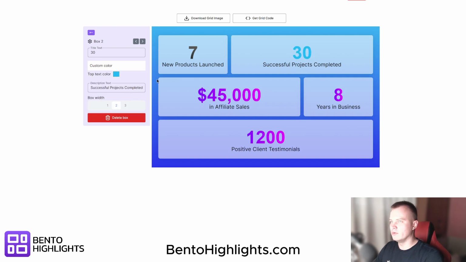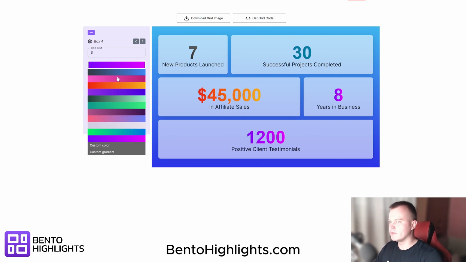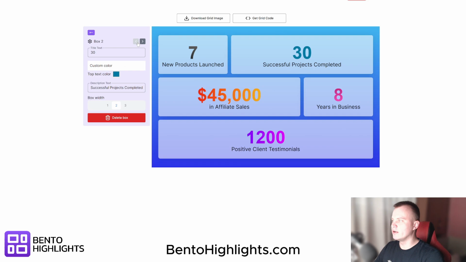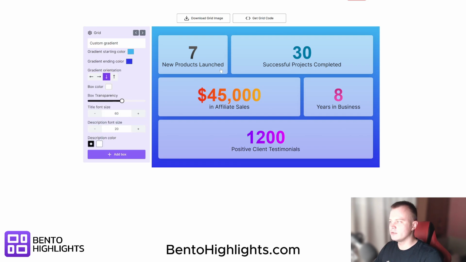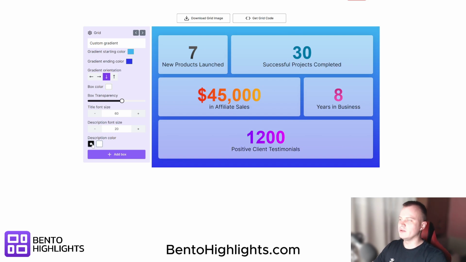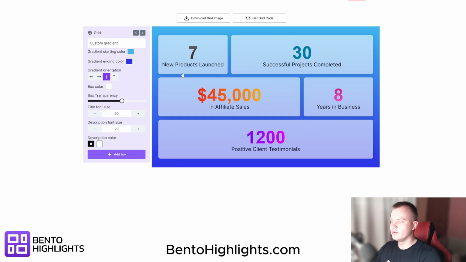Let's make it blue as well, maybe not really visible in this color. Yeah, let's keep it like this. Let's take this one, then let's change this one to, I don't know, pink. And yeah, that's pretty much it. I can navigate through boxes clicking on these arrows. And if I want to change the color of the description text, I can just click here, and I can either set it to be black or white. And yes, that's pretty much it regarding creating your custom grid.